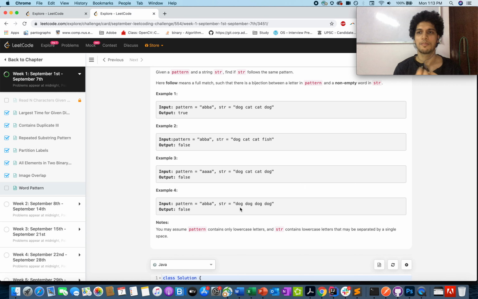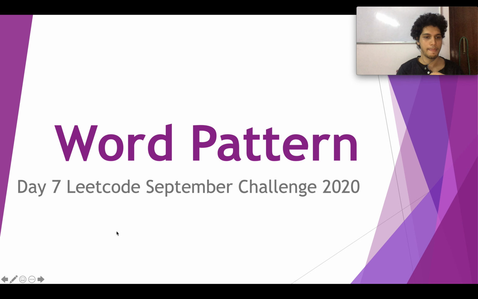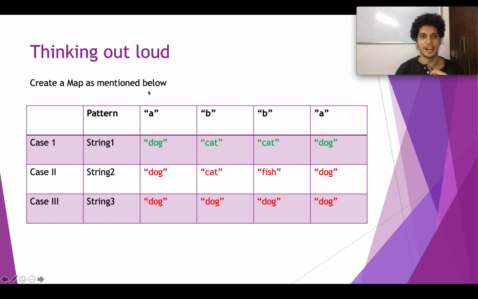This gives you some kind of hint that we are going to use a map in this question. Let's understand the algorithm. So let me just slide the slideshow. So, Word Pattern, day 7 of the September LeetCode Challenge, and I have taken 3 examples here which will help you code the solution by yourself. You don't need to go beyond this point in the video once you understand the logic. So let me just take a simple example that was mentioned in the question itself.